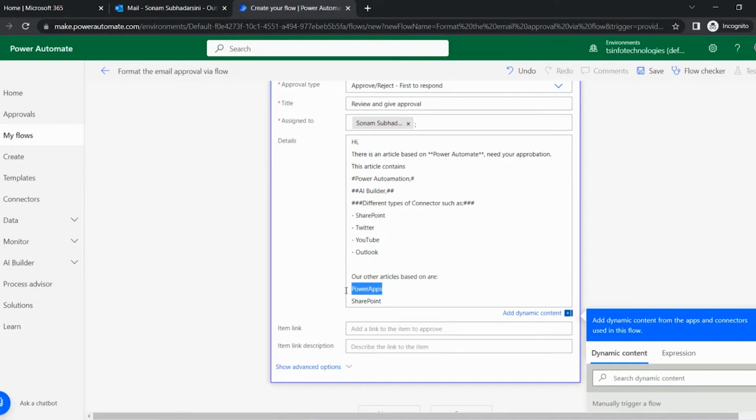Suppose I want to make this one bold as well as a link. For that, first we need to copy the URLs, and after that we will insert them here. So here I'm giving the Power Apps URL, and similarly one URL for SharePoint. To make it bold, what we do is give an asterisk here and at the end of the string, and similarly here. Then we just need to save, and that's it.